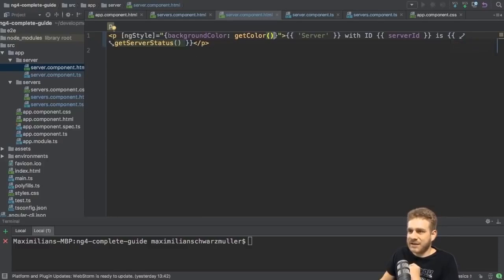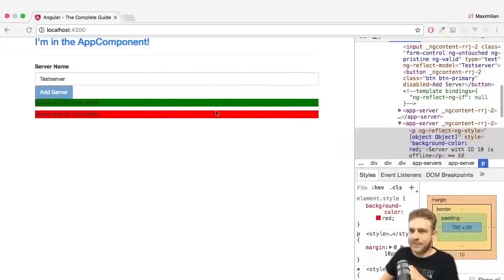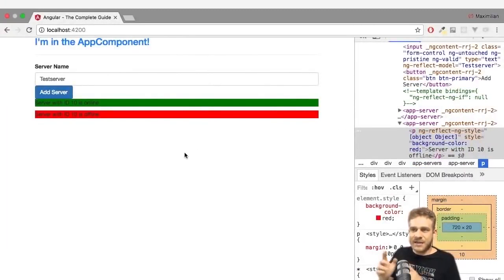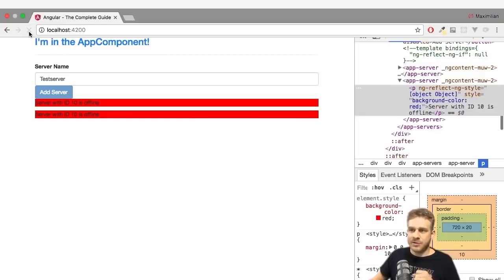If we now save this, let's have a look at the result. We see indeed the running server has a green background and the offline server has a red one. So that is working. ng-style allows us to dynamically update that. If I reload, you see now both are offline, so both are red now. And that is the big advantage of ng-style. It allows you to dynamically update the styles. And of course, if the server status here did change over time, it would update the styling respectively.